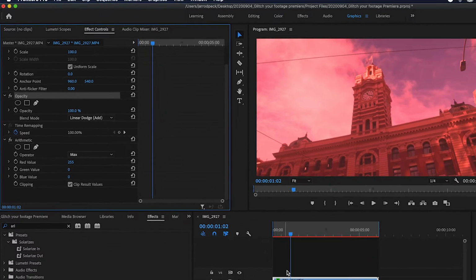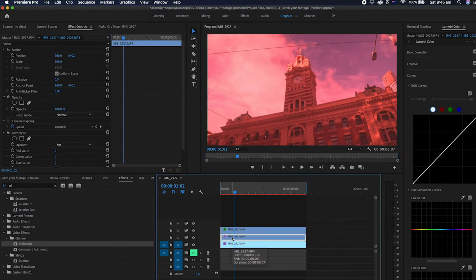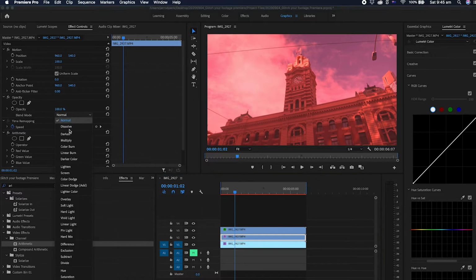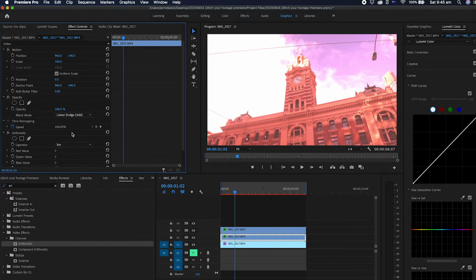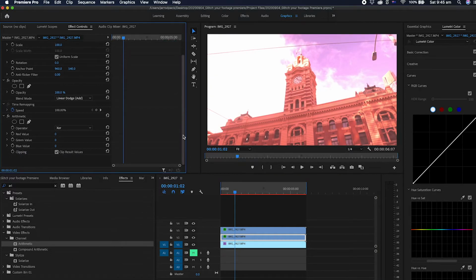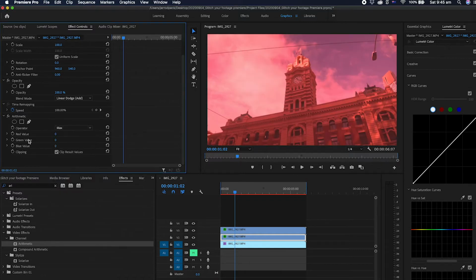And we just want to do the same thing for the next clip down. So our middle clip, come back up into our effects controls, come to our opacity, change it to linear dodge add again. Then come down to our arithmetic, change the operator to max. And this time we're going to increase our green value right to the top to 255.